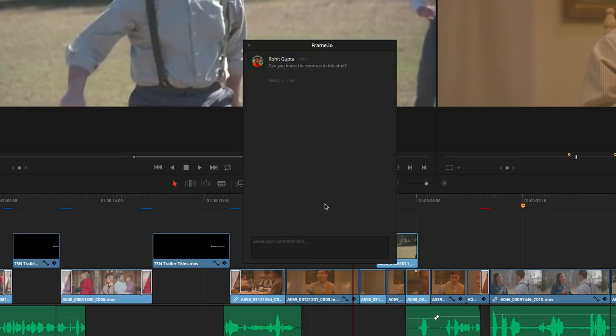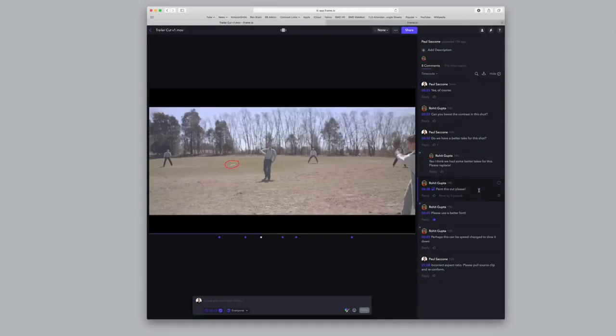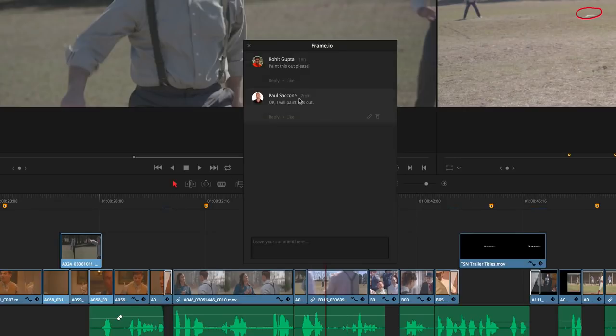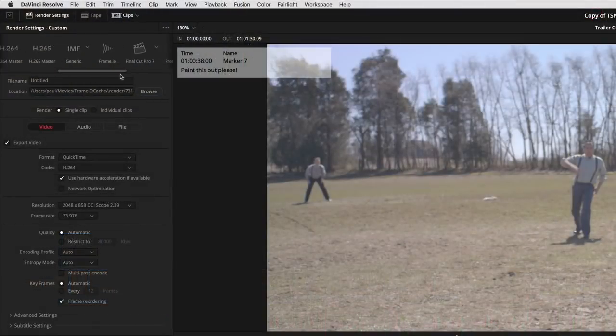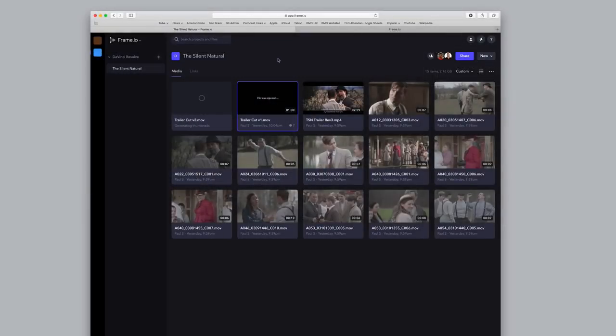Frame.io comments can be viewed in the timeline and on the Frame.io website. Everything is live and kept in sync, so you can collaborate in real time. You even get Frame.io chat with support for likes within DaVinci Resolve. And, of course, you can render new cuts directly back to Frame.io from the Deliver page. With Frame.io integration built right into DaVinci Resolve 16, you'll be able to collaborate with anyone, anywhere in the world.